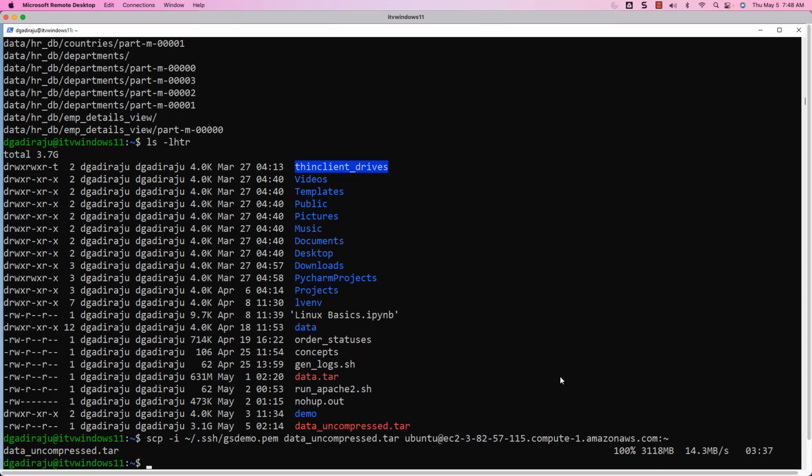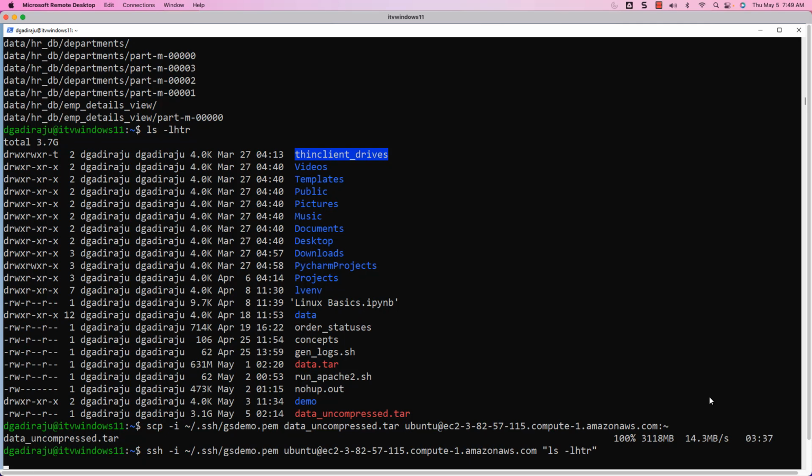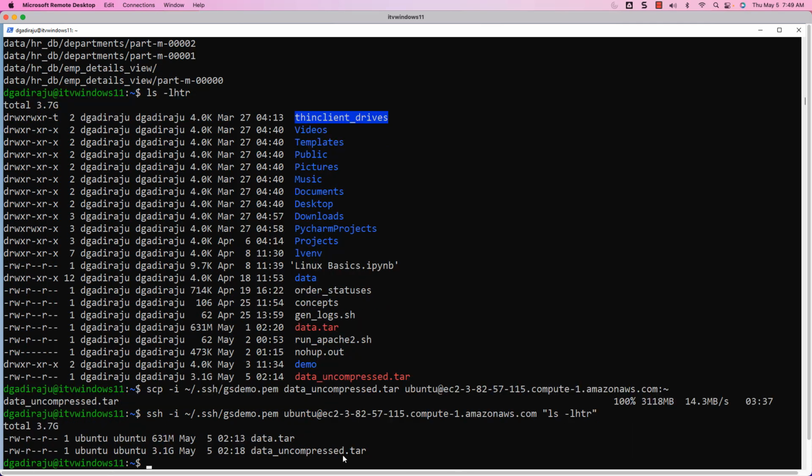Then we'll actually see how long it took to copy this 3.1 GB file. Now the file is copied successfully. You can see that it took 3 minutes 37 seconds. You can validate by running ls -ltr command via ssh. Let me go back to that ls -ltr command. Let me say ls -lhtr so that we actually see the size of the files in a readable format. You can see that data_uncompressed.tar is copied successfully and it is of size 3.1 GB. It took 3 minutes 37 seconds to copy this file without enabling the compression.